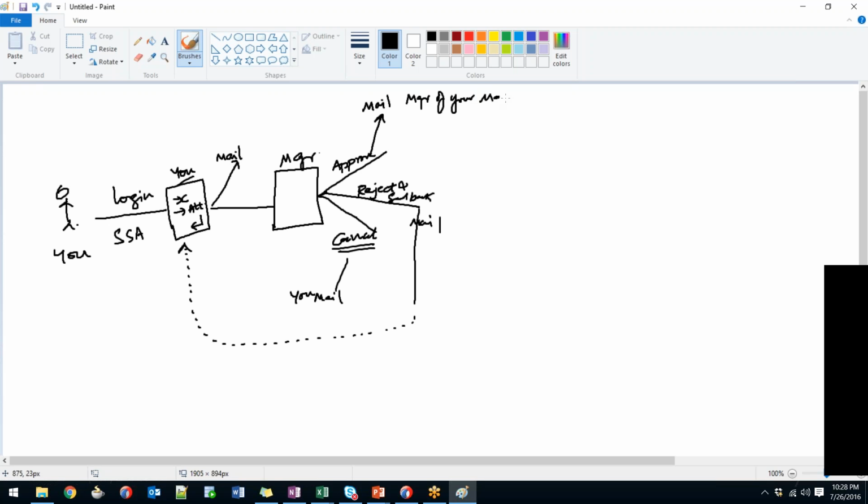Correct? It could be director, it could be CEO, it depends on your level. If you are a manager, your manager's manager could be at a higher position. Whatever it is, it actually happens on the runtime, right? Because this portal is same for everyone.